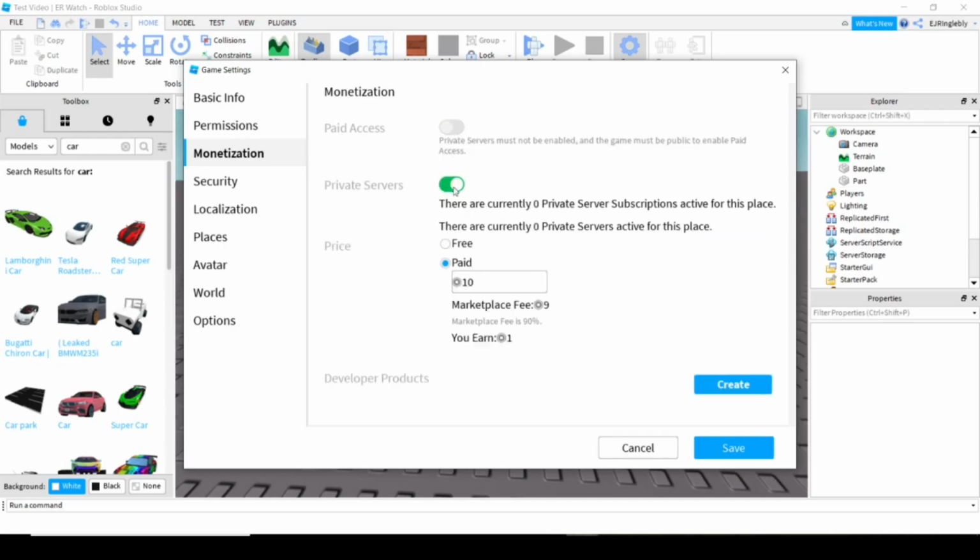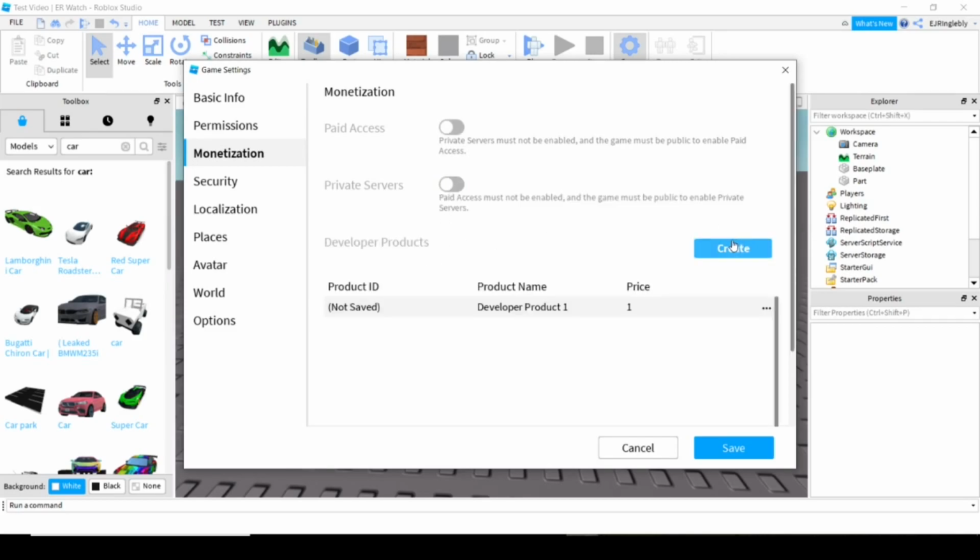You can also enable private servers. You can make it free private servers or paid private servers. You can also add developer products, which I'm going to go through in a later video. That's where in a game you can pay Robux to get something, and it's quite easy to do.